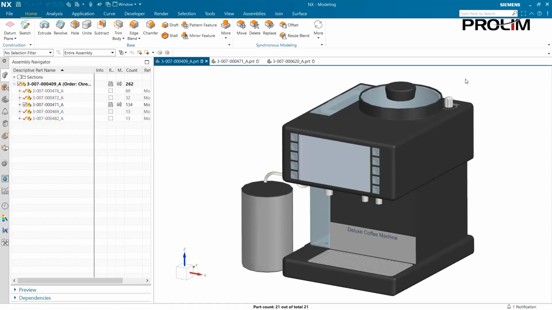Hello, my name is Jimmy Costello from the NX Product Marketing team, and today I'm going to be showing how using the quality dashboard can improve your experience when working on parts and assemblies where you are running multiple quality assurance tests on your product.